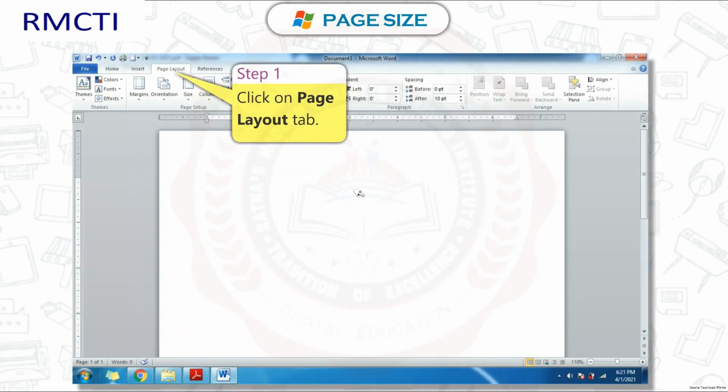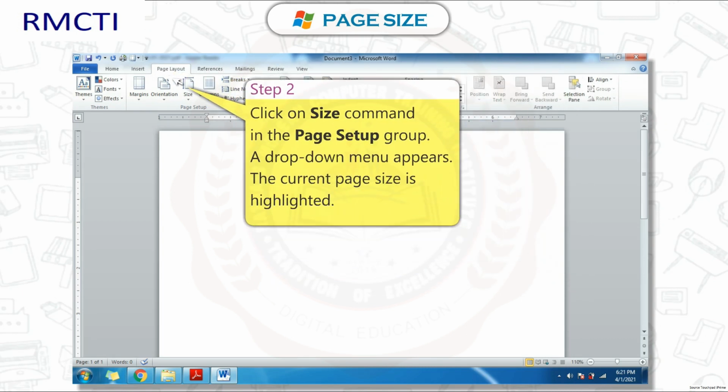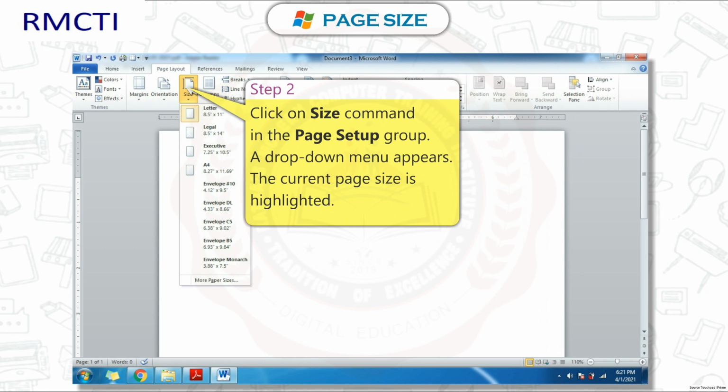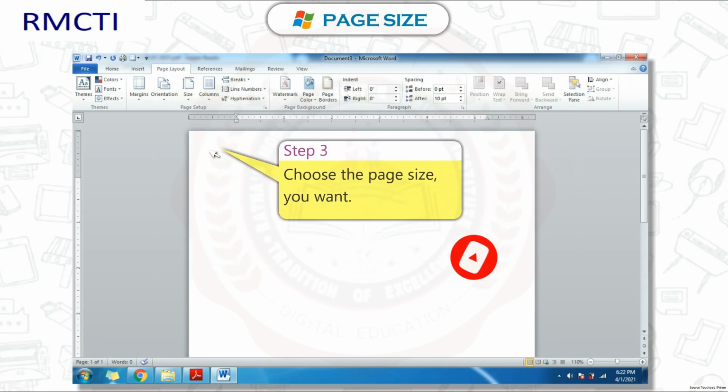Step 1. Click on Page Layout tab. Step 2. Click on Size command in the Page Setup group. A drop-down menu appears. The current page size is highlighted. Step 3. Choose the page size you want.